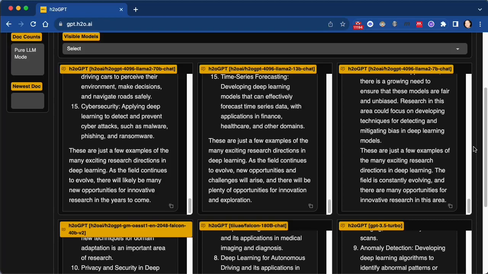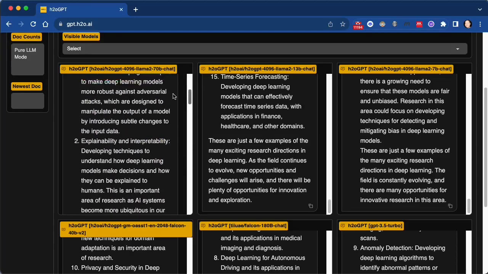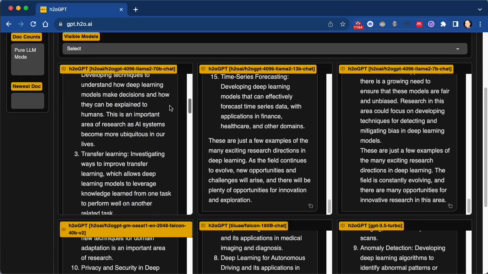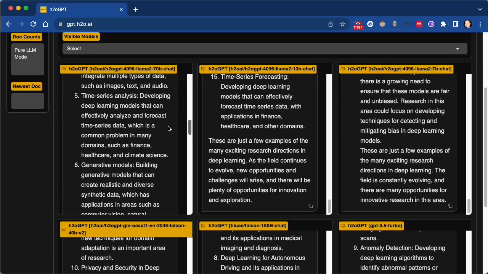Let's now have a look at the response from the 70 billion parameter model and see if there's something that piques my interest. Time series analysis. This is a topic I'm quite interested in, specifically time series analysis with regards to anomaly detection. The second point listed there is generative models, also quite in vogue currently. So these might be topics we are interested in for further research.